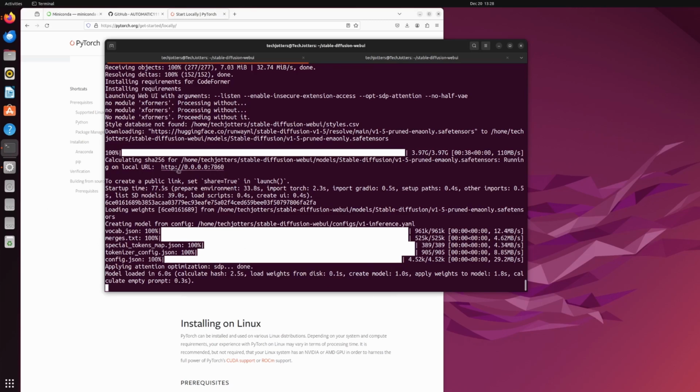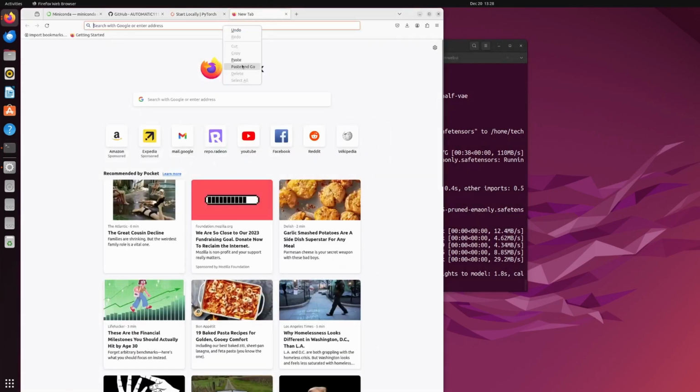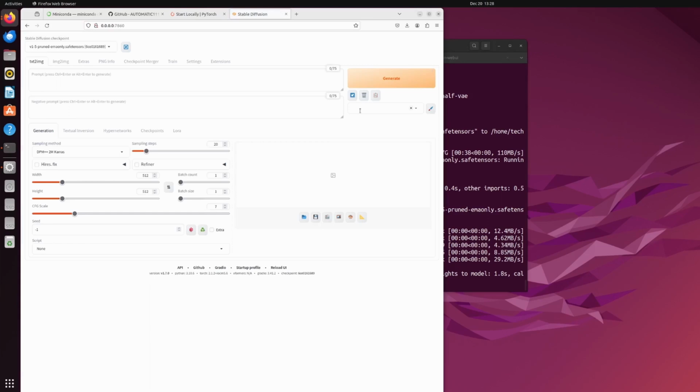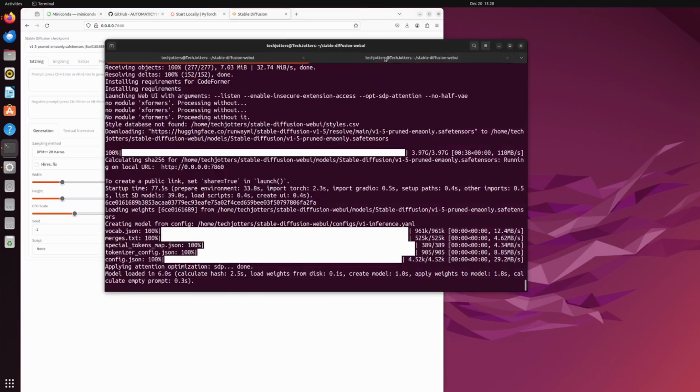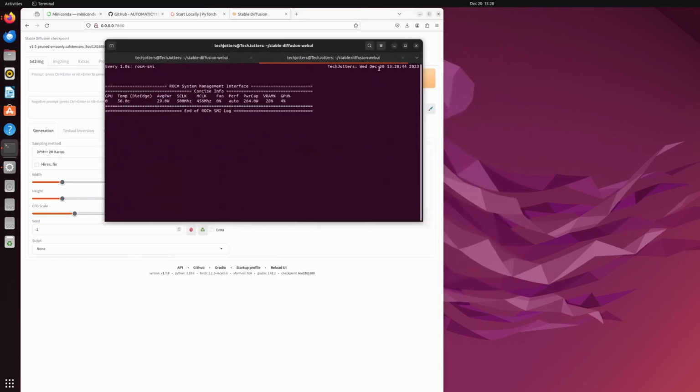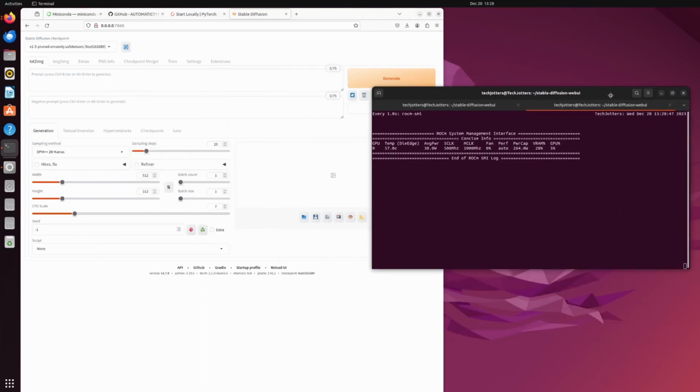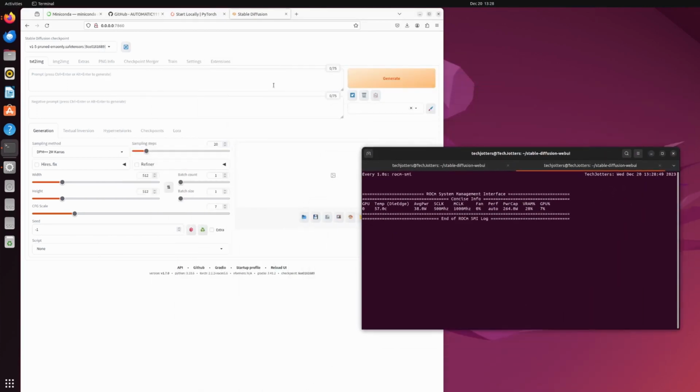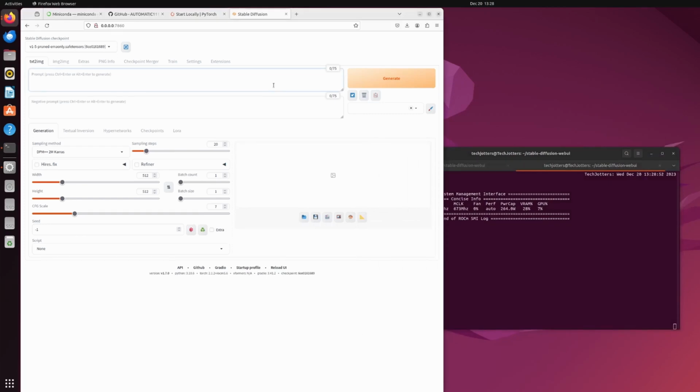Okay, so this is our link. I'm going to copy this link and open it in our web browser, and it's working. It's working, and I'm really happy to see this. Okay, now it's working. I'm going to the next tab to check whether our GPU is working or not. So let's generate a picture. So I'm putting some random text into the image generation prompt.